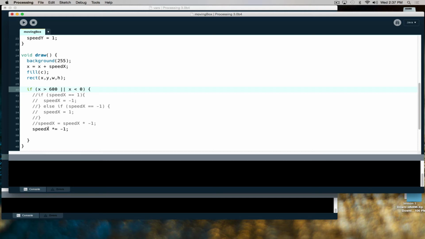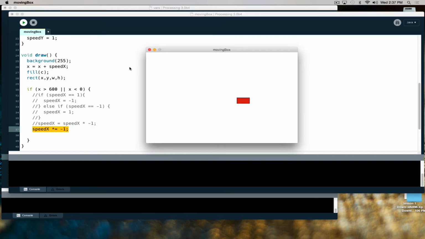Now, the way that we represent the word or in a conditional is with the character on the keyboard called the pipe. So we do 2 vertical pipes. And that is the key directly above the return key. So we do 2 pipes, and that's the programmer representation of the word or. So this is now saying if x is greater than 600 or if x is less than 0, flip my speed so it now starts bouncing. And we'll see it goes all the way over to that side.